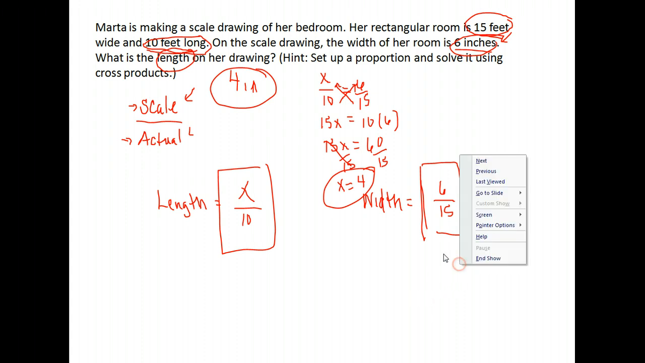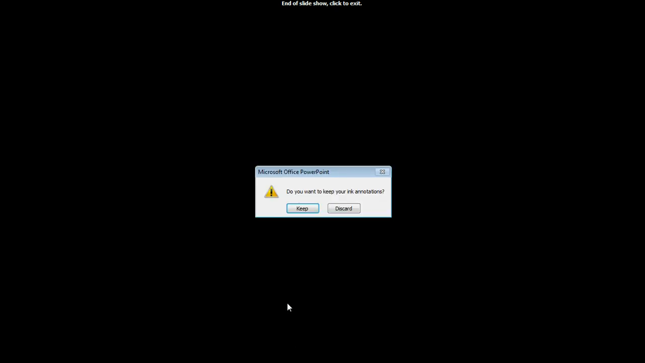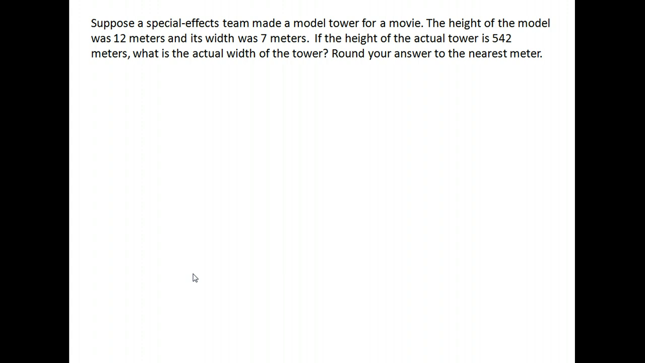Let's try one more example. This one's going to be a little bit different. Here's another example that is similar to the last one we did. This one's a special effects team. They're making a model tower. The height of the model is 12 meters. The width of the model is 7 meters. So those are all the model. If the height of the actual tower is 542 meters, what is the actual width of the tower?